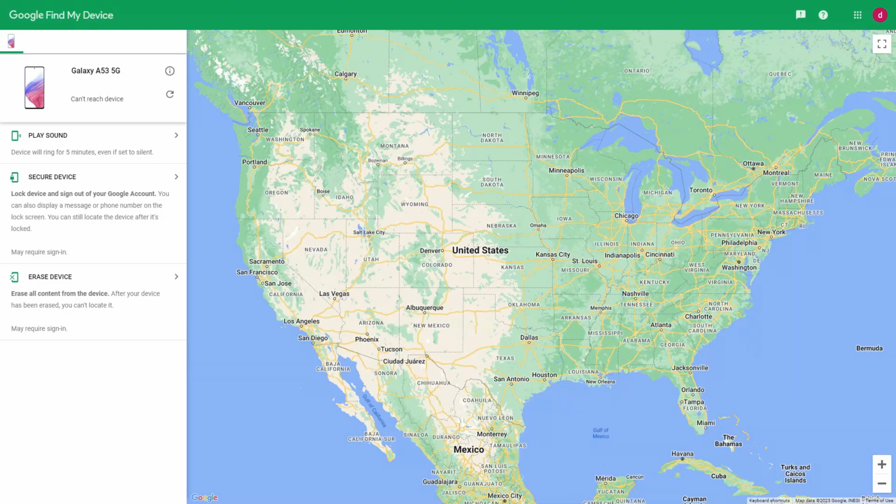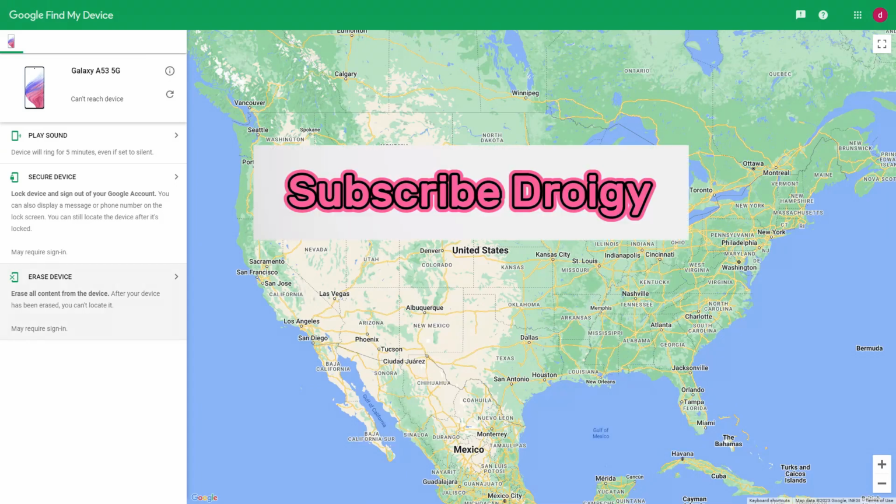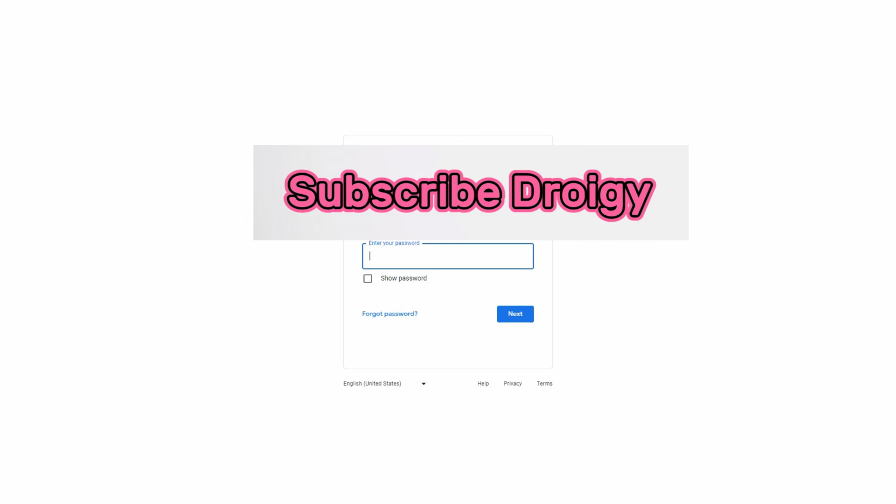The function we use today is the erase function, which will completely clear the information on your Android phone. Next, please click Erase Device. After clicking, the page will jump to the login interface. At this time, you need to log into your Google account again. Please enter your Google account and password and click Confirm.